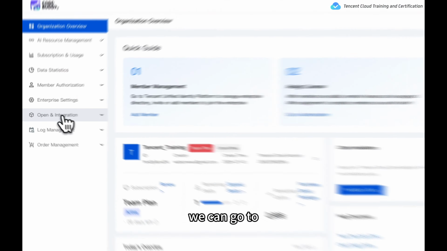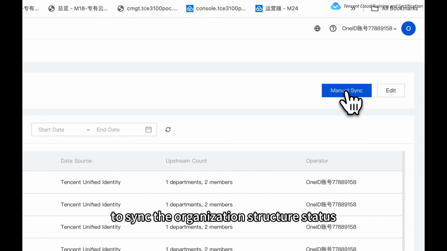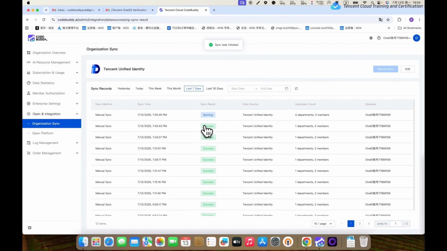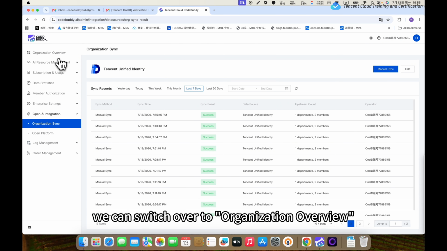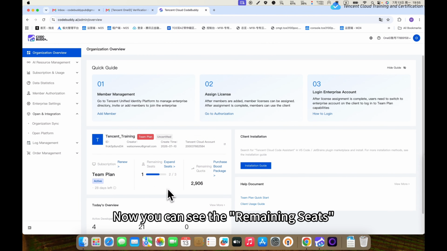Otherwise, we can go to Open an Integration to sync the organization structure status. Click Manual Sync. After syncing is complete, we can switch over to Organization Overview. Now you can see the remaining seats is showing normally. Once it shows normally, it means our team plan is ready to use.